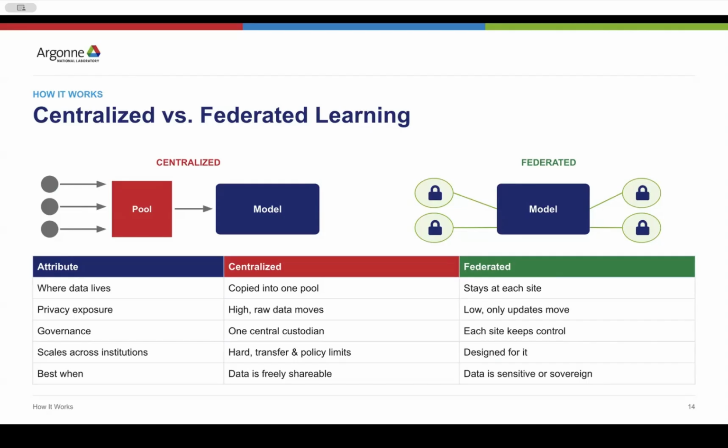And in the federated scenario, we keep it at each site. The data is never moving, really. The only exposure is at an individual site. It's designed to scale, because as more sites increase, and as one site gets bigger, the load of another site does not get bigger. So it keeps it scalable. And if data is sensitive, sovereign, it works very well.